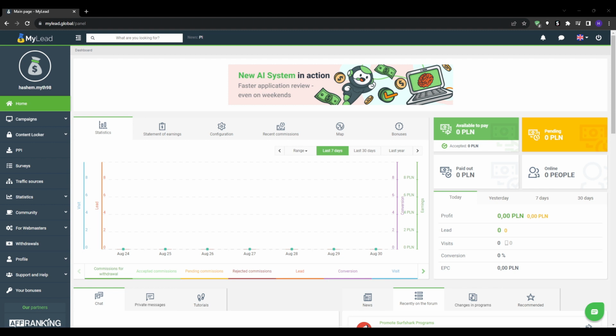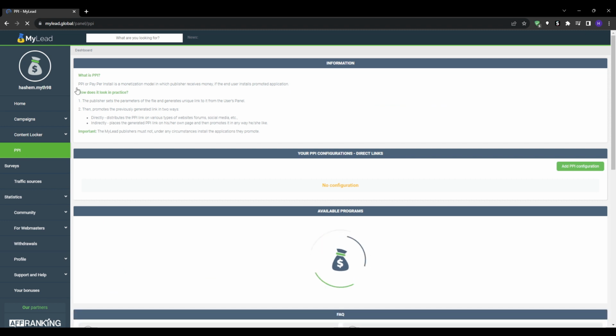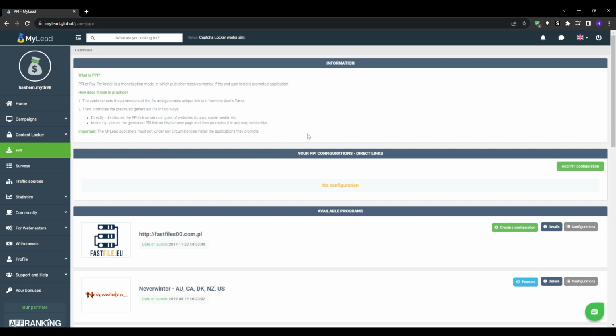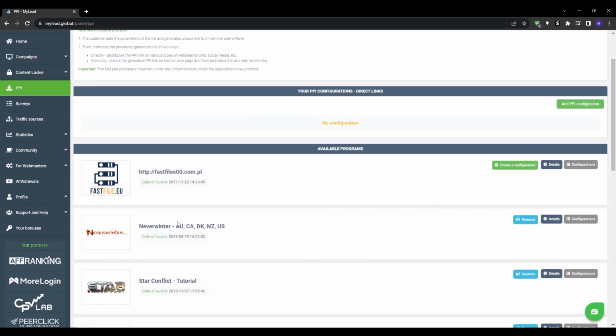What we have to pay attention to is the PPI section within your dashboard. PPI stands for pay per install, and as a MyLead affiliate, these are the types of offers that you'll be promoting. With the PPI offer specifically, you earn a commission when someone signs up and downloads a digital file like an ebook or a free trial or an app install and so much more. They will have to do it through your unique affiliate link.